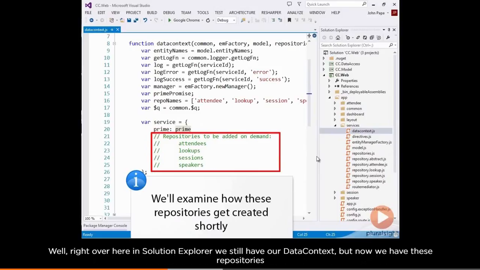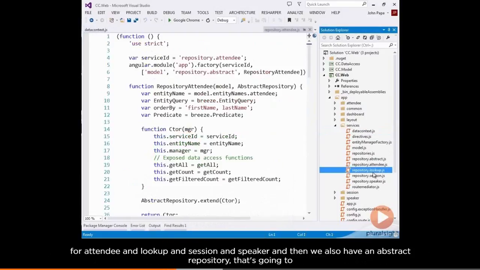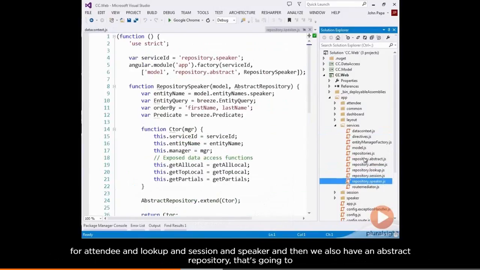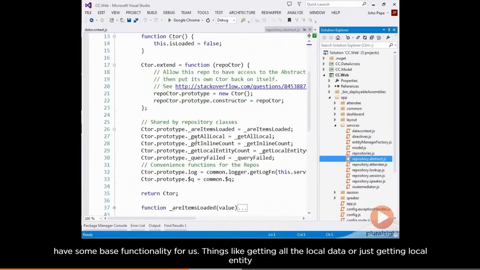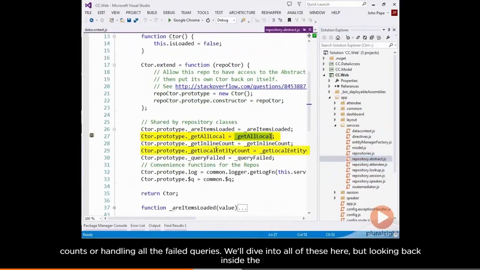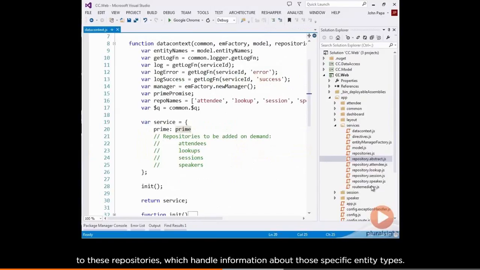So where are they located? Well, right over here in Solution Explorer, we still have our data context, but now we have these repositories for attendee and lookup and session and speaker. And then we also have an abstract repository. That's going to have some base functionality for us. Things like getting all the local data, or just getting local entity counts, or handling all the failed queries. And we'll dive into all of these here, but looking back inside the data context, the key here is that the data context is basically just a jumping off point for all of our controllers to get to the data. And the data context decides how it's actually going to get there by talking to these repositories, which handle information about those specific entity types.